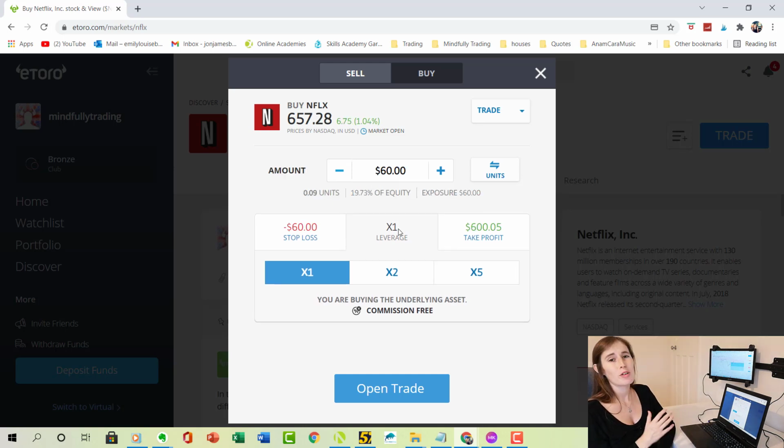And this is the part that's really important when you are setting your first trade or investment. If you want to use this as a general investment account, like I mentioned earlier, where you are basically buying the underlying asset, then you need to make sure that this middle button here says ×1 leverage. That means that you are just using your own money, your current balance with Etoro.